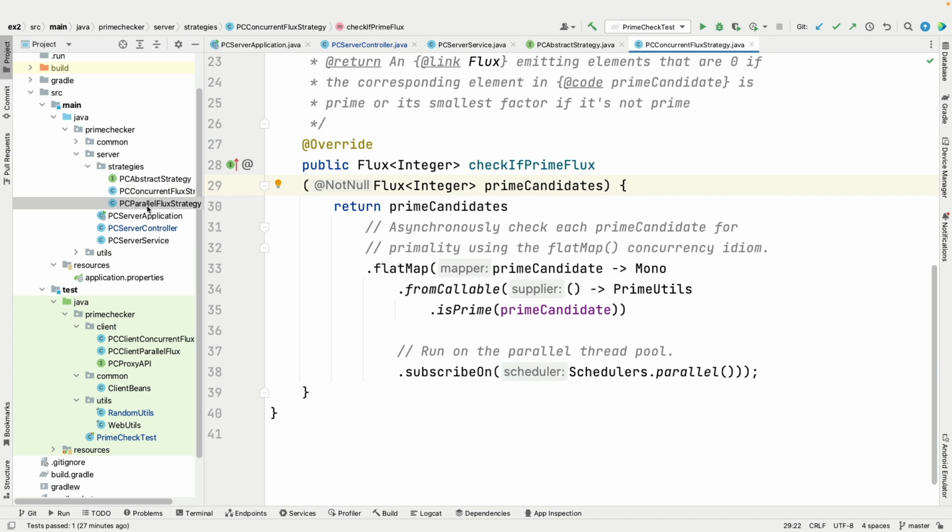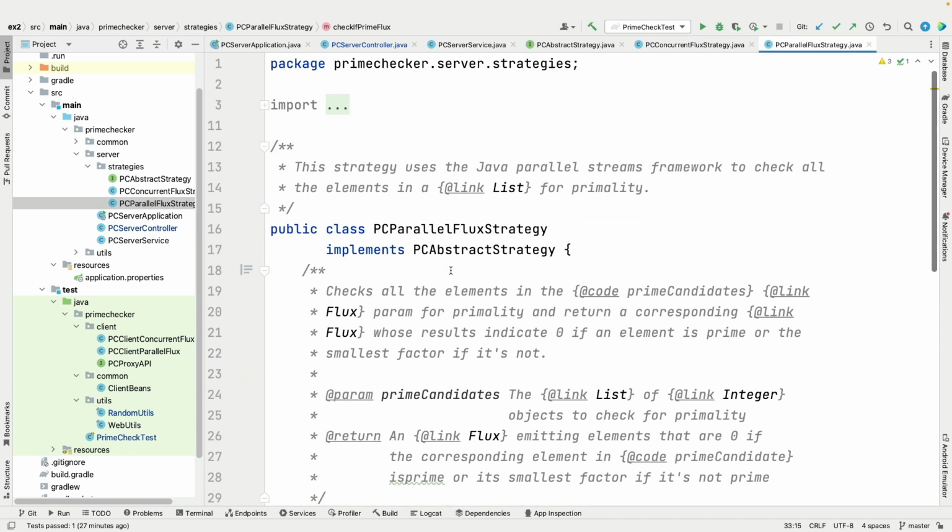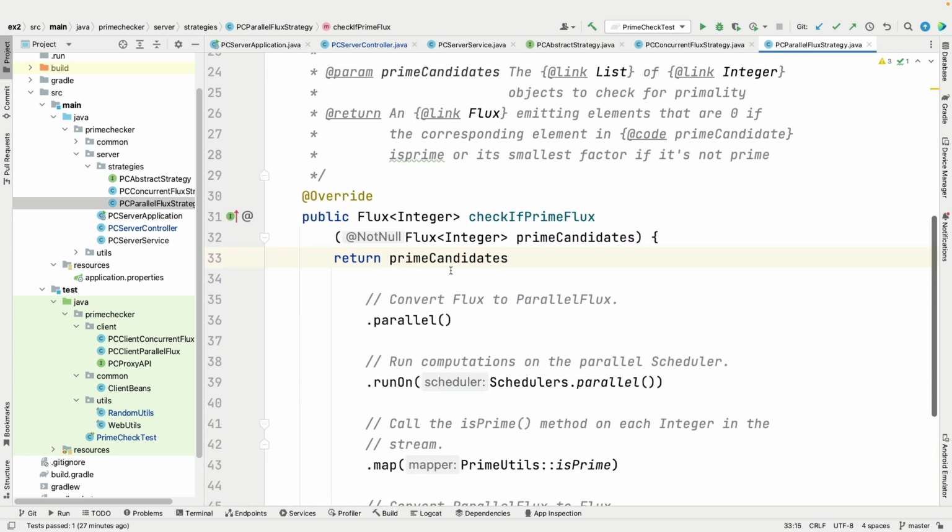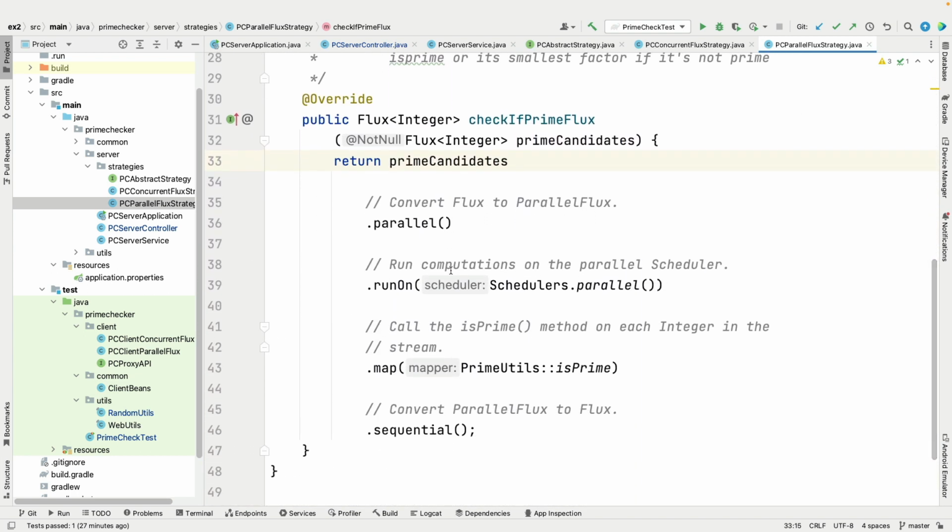Here is the parallel flux strategy. Looks very similar, but here's the difference. The checkIfPrime flux method in the parallel flux implementation uses, surprise, surprise, a parallel flux. So this also is pretty cool.